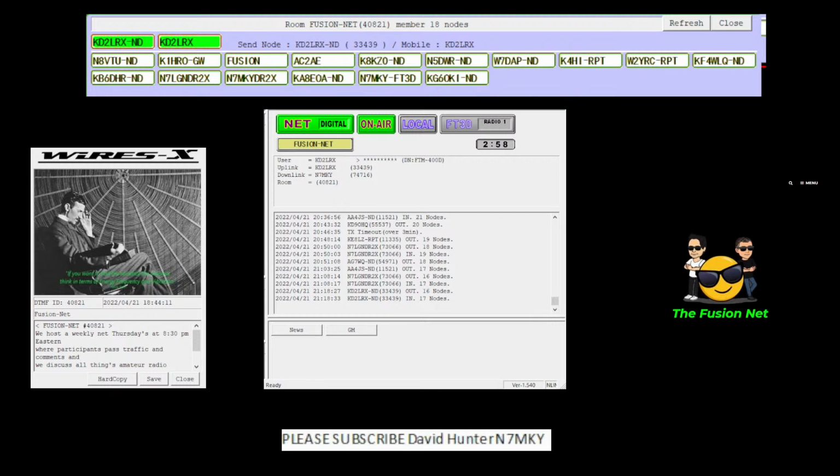KD2LRX, we have 28 with you, Joe. Oh, look at that. So I'm number 28. Awesome. And that's coincidental because my birthday is June 28th. And I've always liked the number 28 because 2 minus 8 is 6, and I was born on 6/28. So 6 plus 2 is 8. I've always done that little crazy stuff. AC2AE, number 28, man. Awesome.